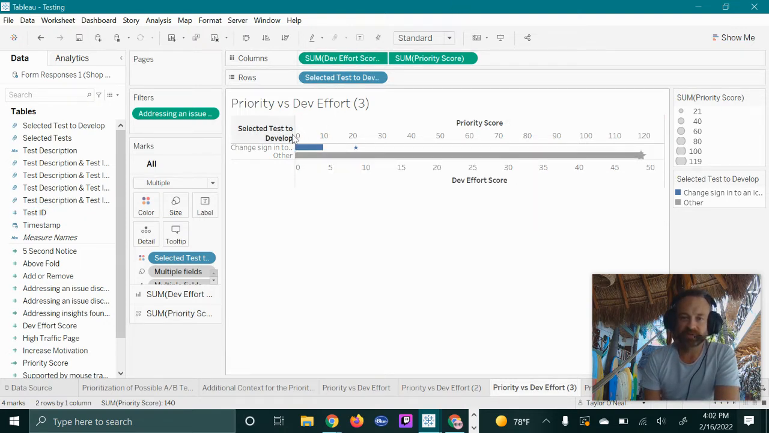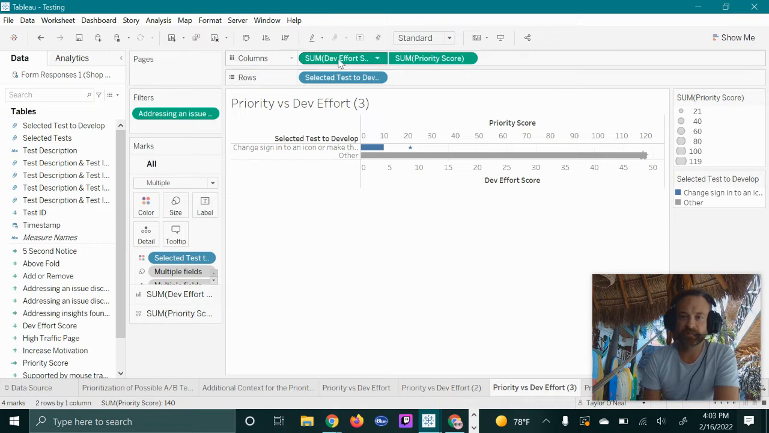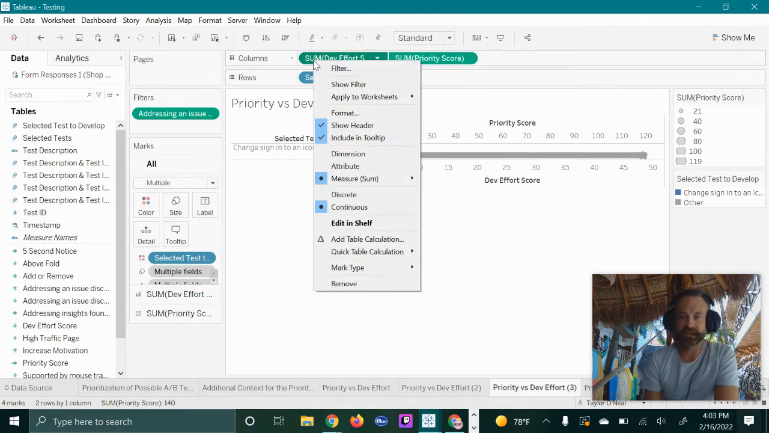But we have a problem here. If you'll notice that, we can make this a little bigger here. And so that is the sum of the dev efforts. So that's kind of influenced by the number of all the tests that are in those categories. So that sum will be massive for others. We actually need to change that to be differently aggregated.